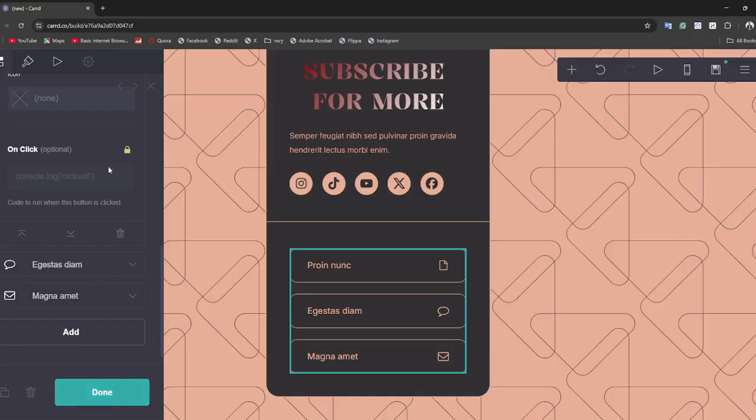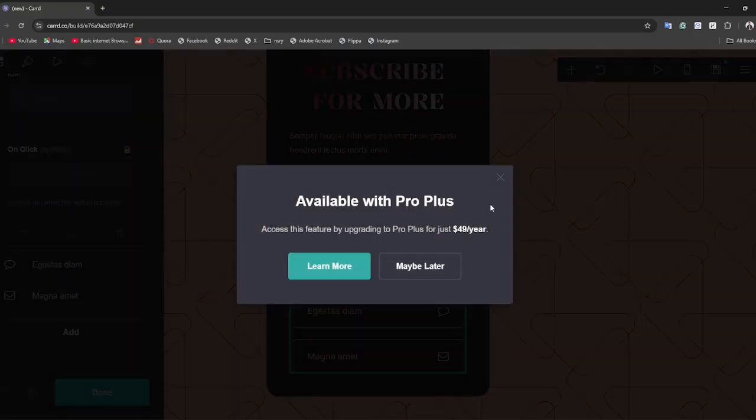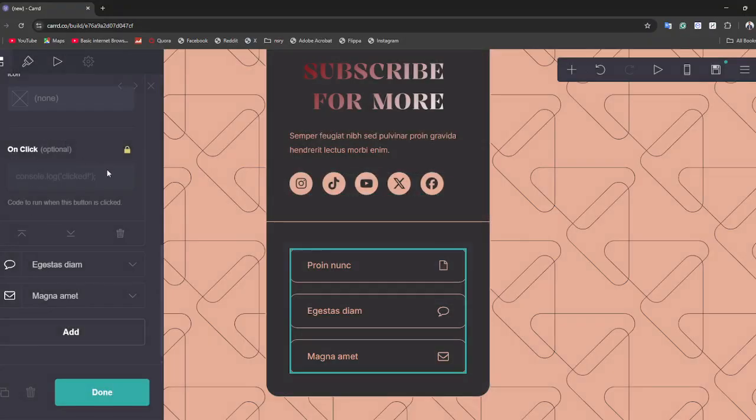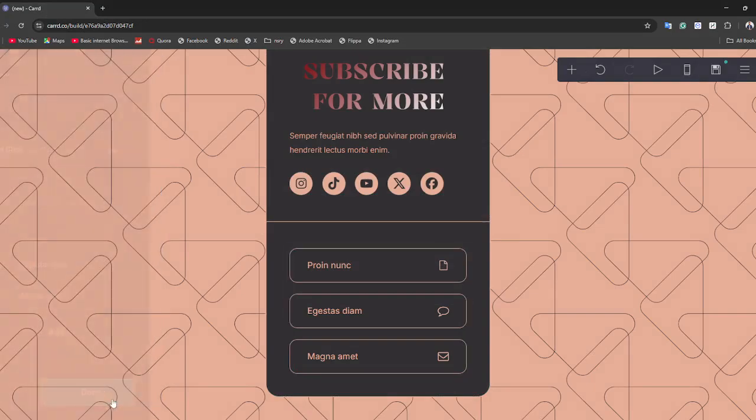You can also use them, but for the on click option, you just have to use the Card Pro one. So for now, tap done.